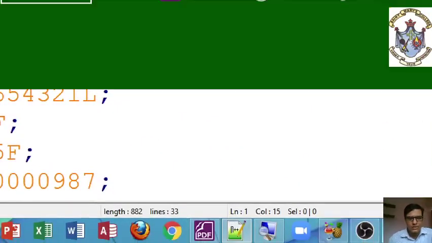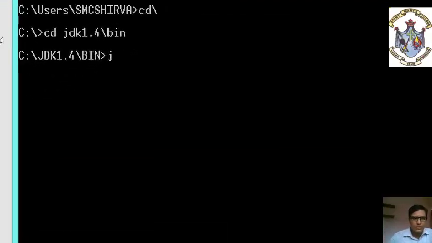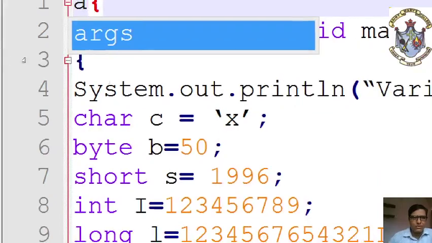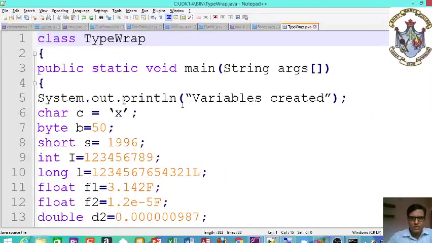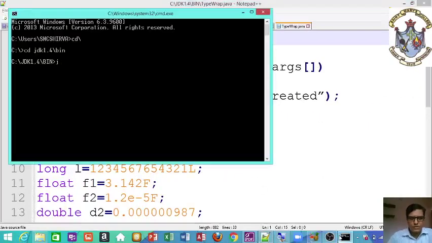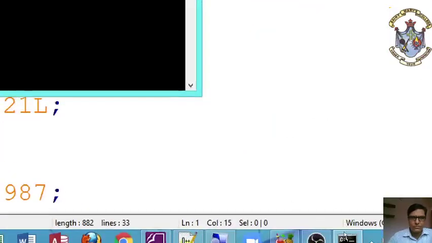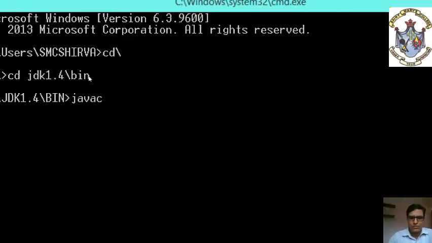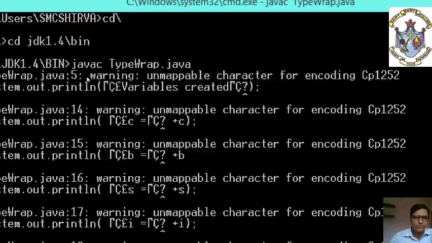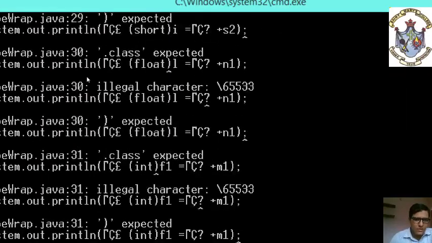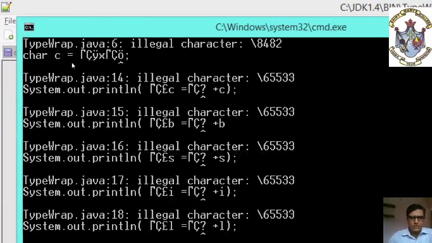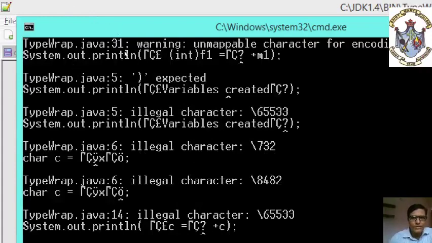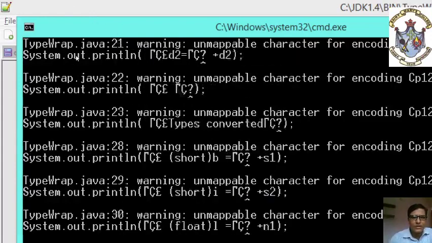Let us just check. I'm compiling. What is coming here? I'm compiling now. Please observe here, javac type wrap. So it will show a series of errors. See, this much of errors exist. I know what the errors are, I will rectify them. Got it? Yes. It is expected and it is showing some errors.